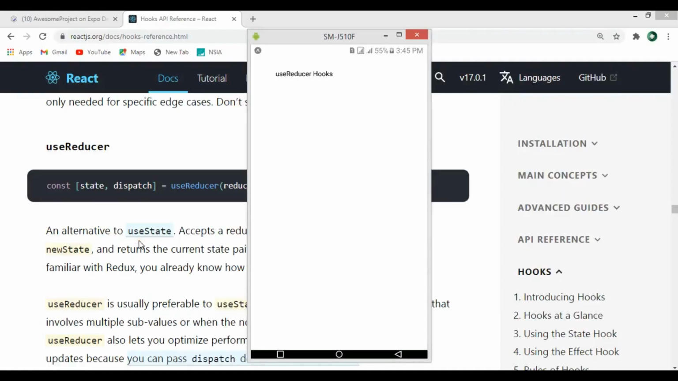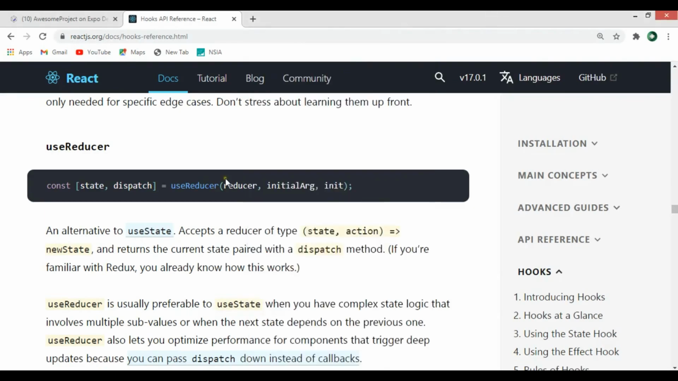In this part, we're going to learn about useReducer hooks. So we have already learned about useState and also useEffect hooks. Now useReducer is an alternative to useState. It accepts a reducer of type state, action, and new state, and returns the current state paired with a dispatch method. Now if you're familiar with Redux, you will already know how this works.